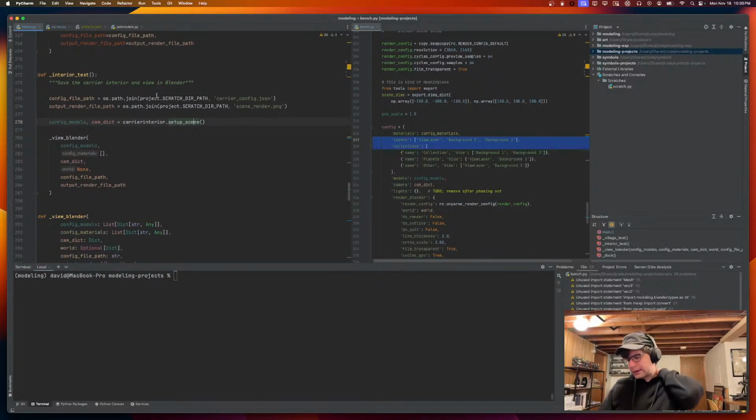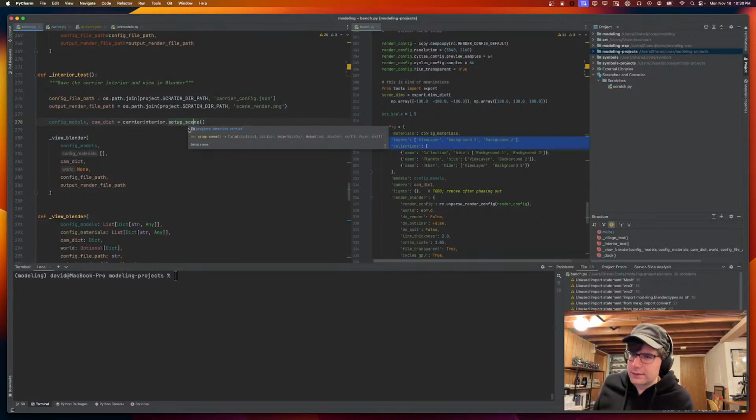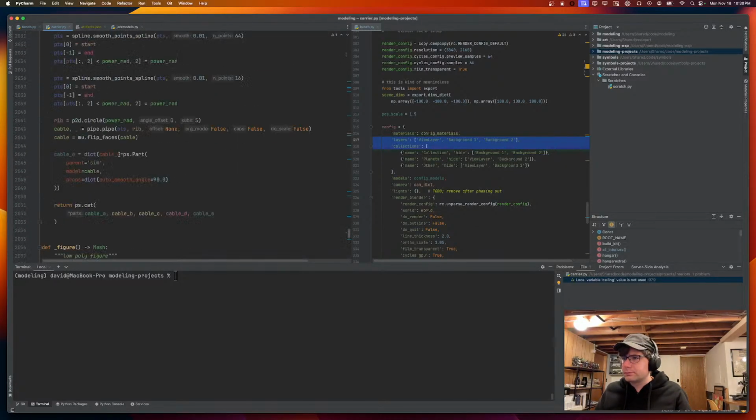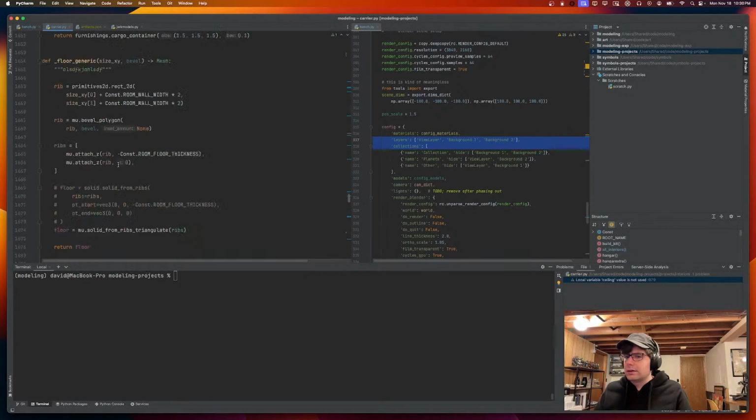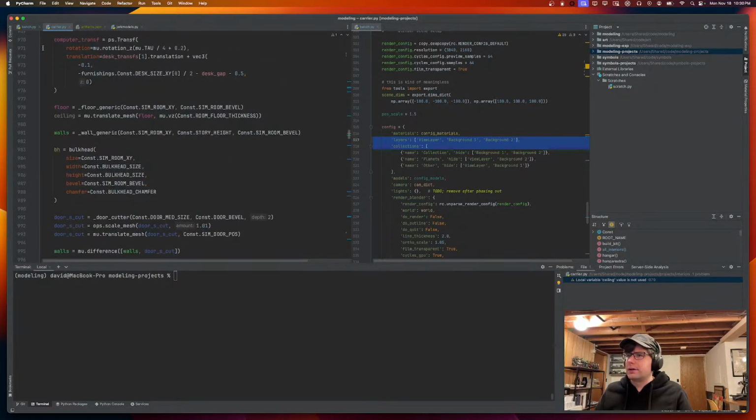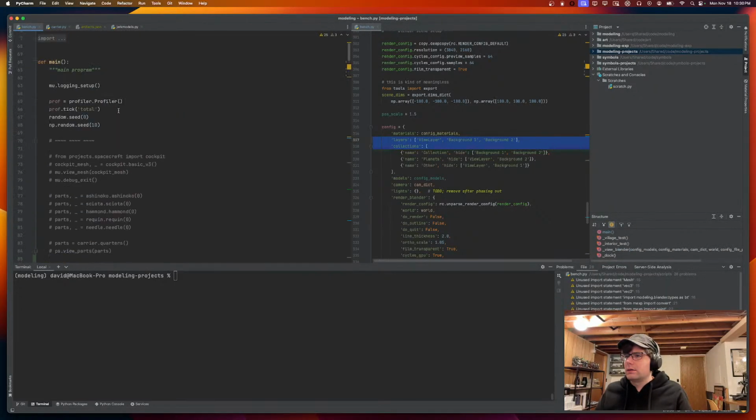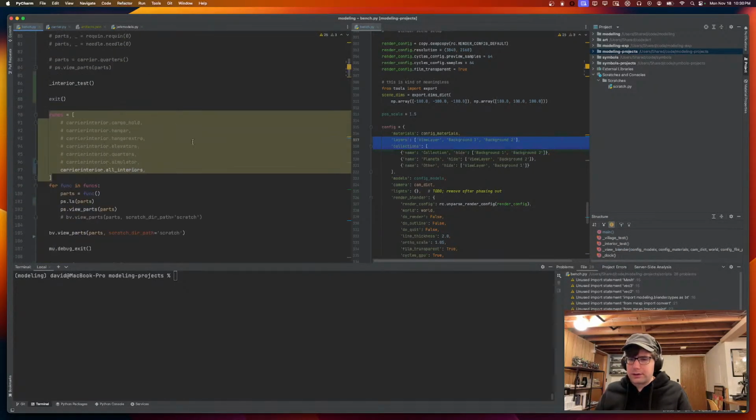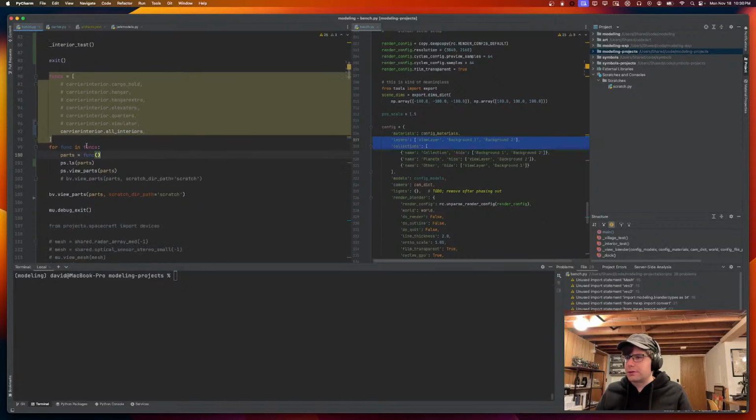Okay, so I guess the next thing that we have to do is we have to get a camera and some lights into the room. So let's see if we can do that with the sort of debug methods that we have working.